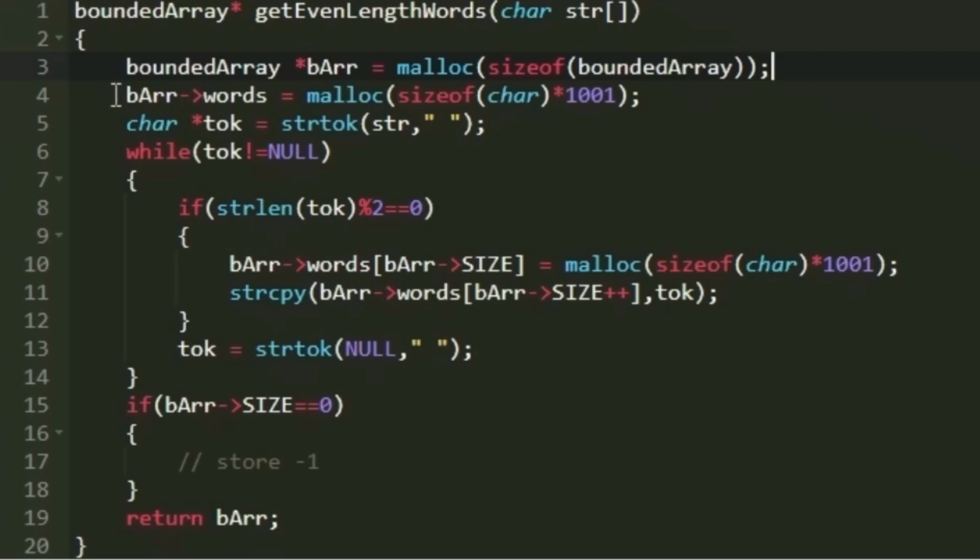So for the first dimension of the character pointer named words, we have to allocate memory. The character pointer can be accessed using the arrow operator. So barr arrow words, and using malloc we will allocate memory. I am setting it equal to malloc of size of char into 1001. So now we have allocated memory for the first dimension of the character double pointer named words.